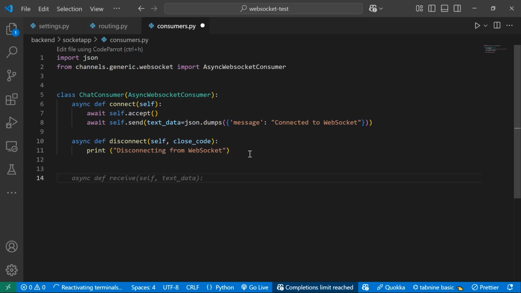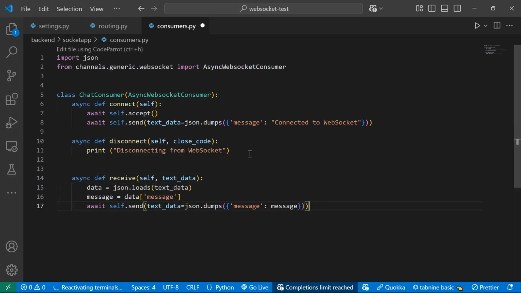Now the next thing is the one that's going to help us to receive information from our WebSocket. Async def receive, then data json.load, then text_data will have await send. Here we'll have text_data json.dumps, then message. What I'm going to do is, let me return a formatted message here. Return formatted. I'm going to do consumer has been received, so that inside the text then have append data, the data we added up.